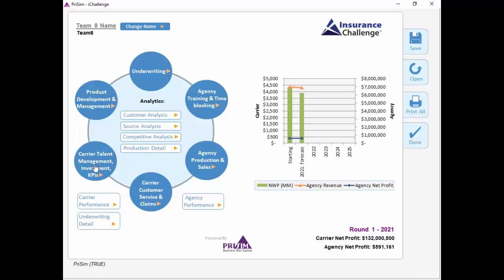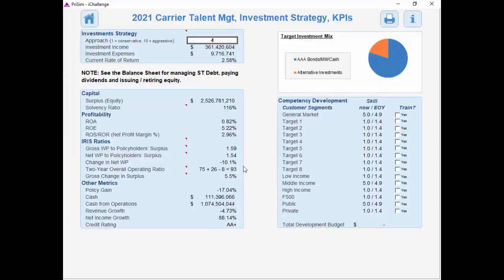And go to Carrier Talent Management, Investments, and KPIs. I get lots of metrics in this section of the screen, and these update real time as you make your decisions to show you a forecast.